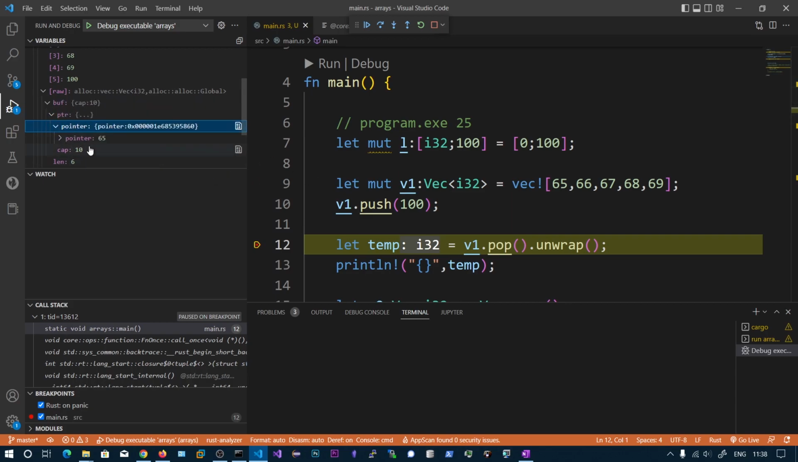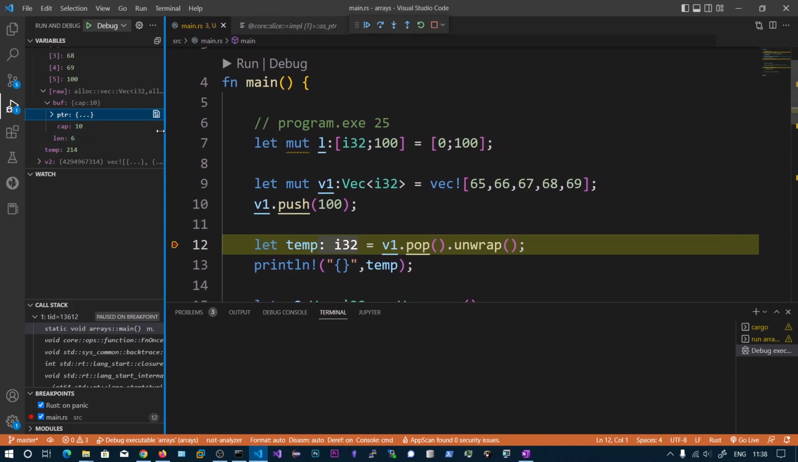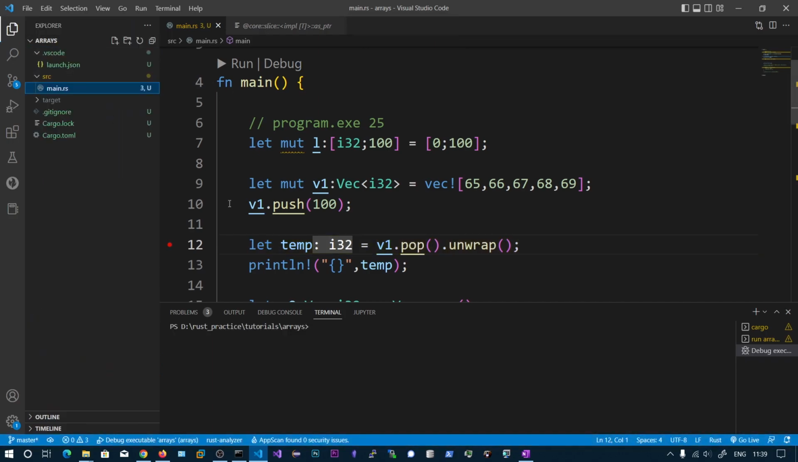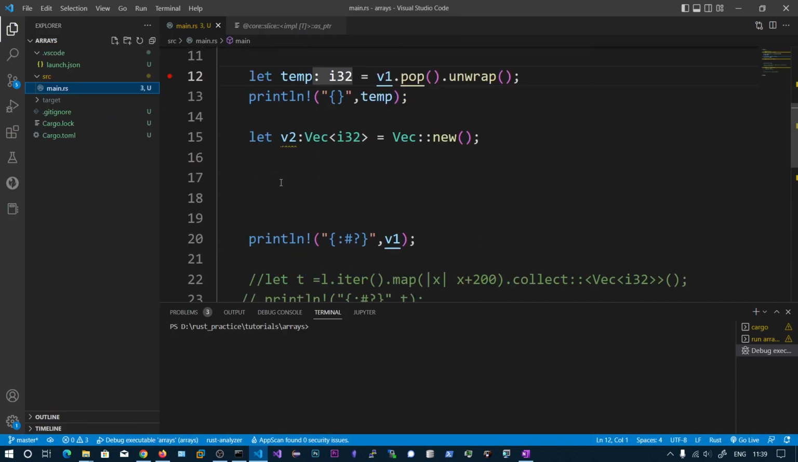And you can also see the pointer as well, pointing to the 65 value, that is the first value. You can iterate through this vector similarly as we have iterated through the std pointer read function in the previous array method. So the capacity is 10 and length is 6. So this is how a vector looks like in memory. I just wanted to show you how this looks like. So let's stop this one, and now we are going to iterate over this vector.